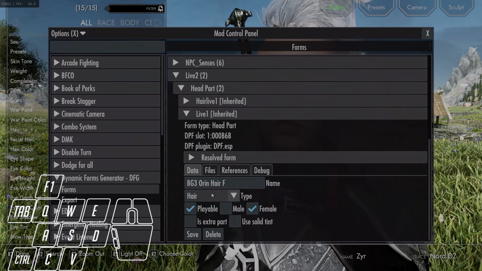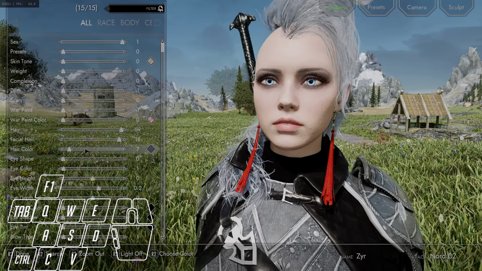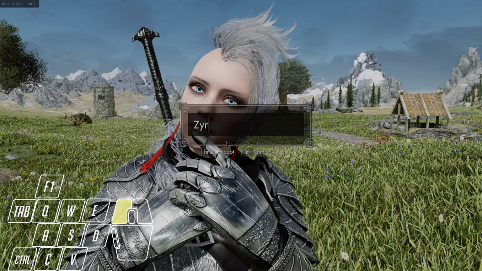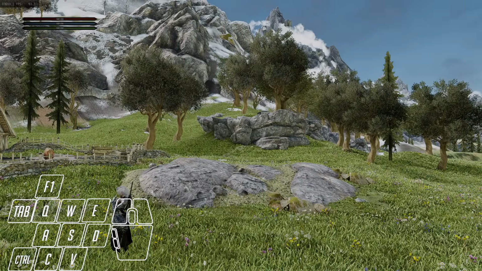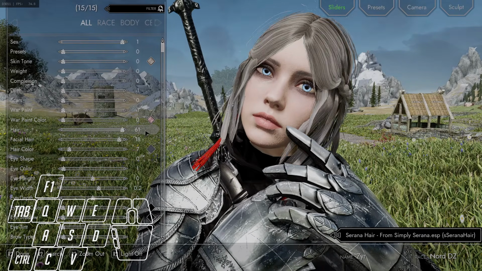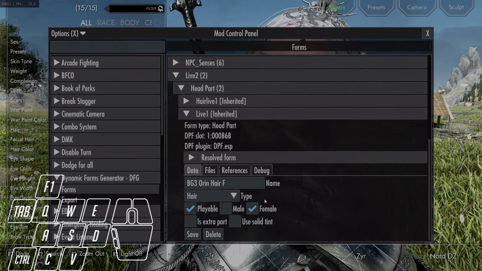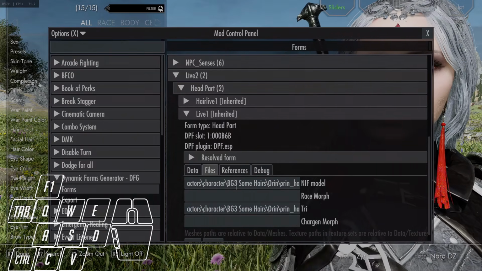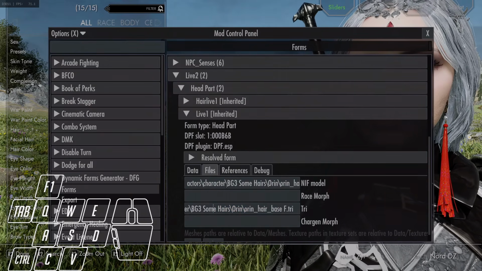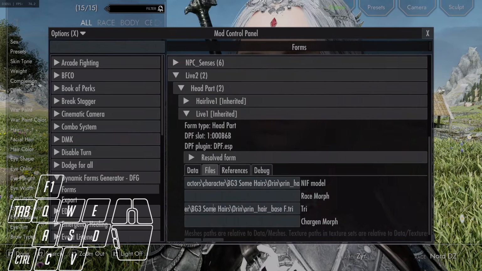So here's life 1. It's the orange hair. The files are here. It won't show right now because I need to reload the race menu. So what I'm gonna do is this, and then show race menu again, and it is here, hair life 1. So you can have the base of one hair, and then you can just edit. I'm saying the base of one hair, but it doesn't need to be a hair. You can use as a base an armor, a spell, a perk.